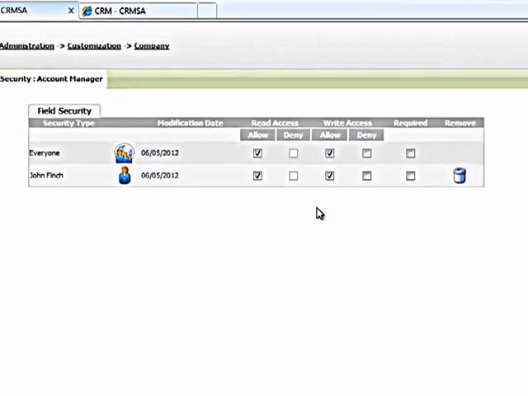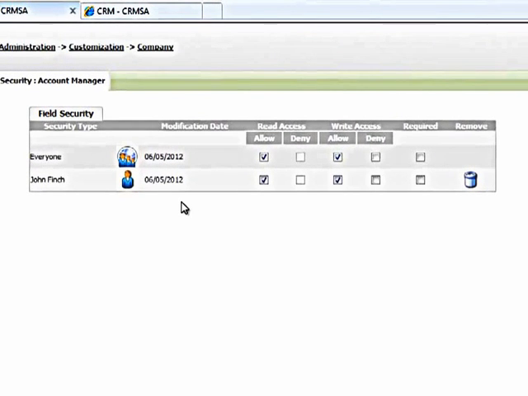And here's the line we just added for our user, John Finch. Notice that the modification date is displayed here. Let's suppose that we want to allow John to view but not edit the Account Manager field. So we'll leave the read access set to allow, and we'll set the write access to deny.